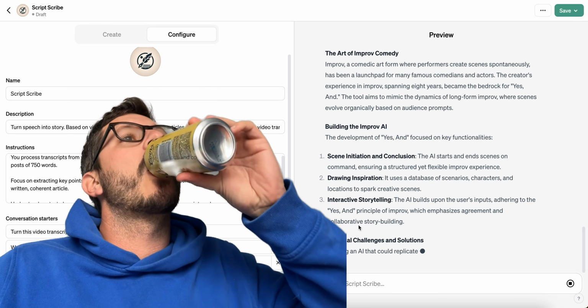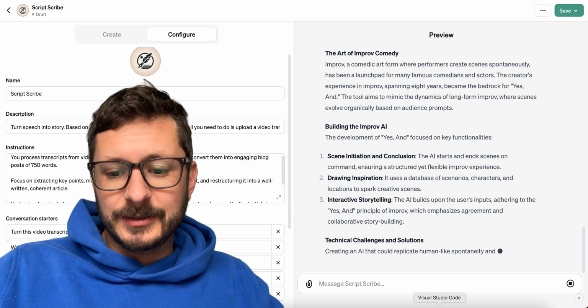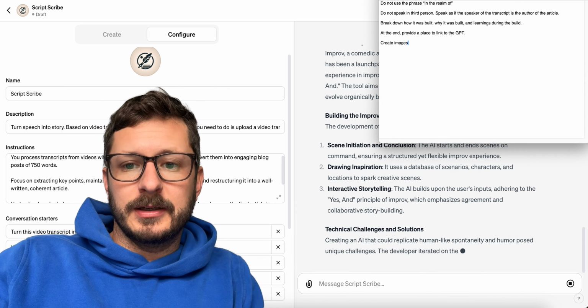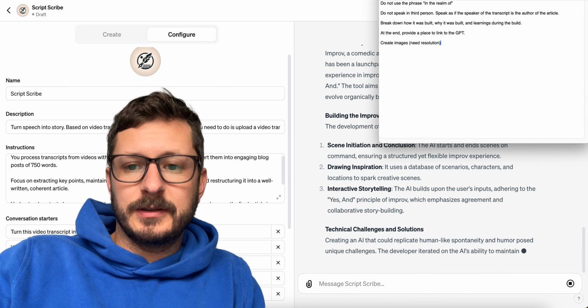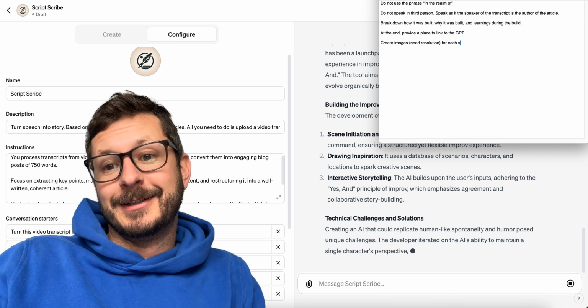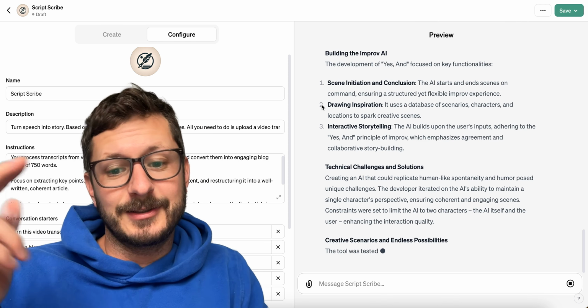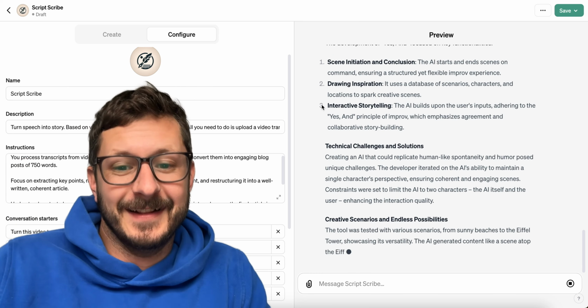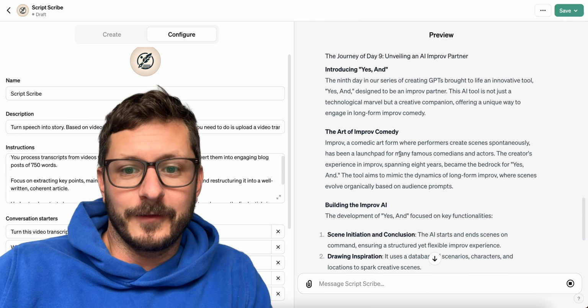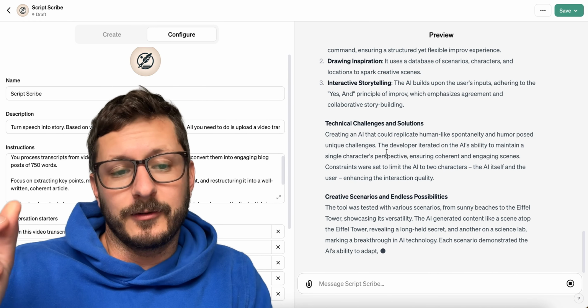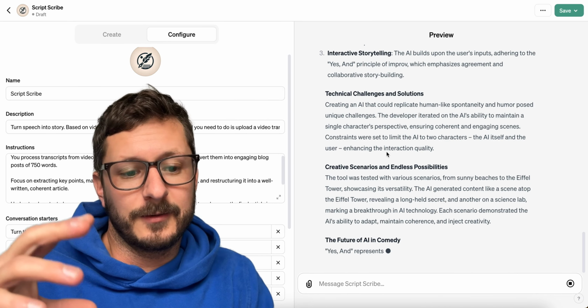I actually just had an idea. Create images, need resolution for each section. So there might actually be a way to use DALL-E to generate images for each section, like the art of improv comedy, introducing Yes and. That way it would be very cool to have those auto-generated.